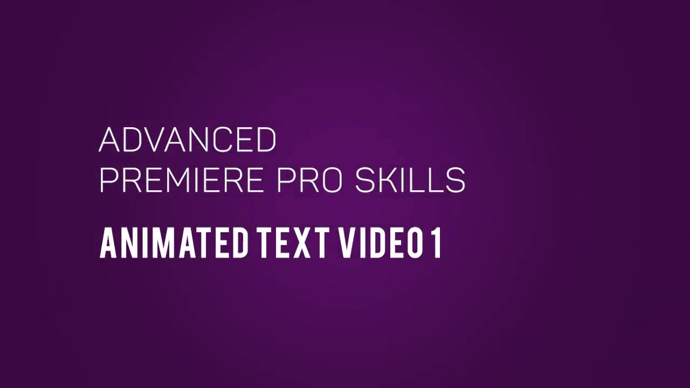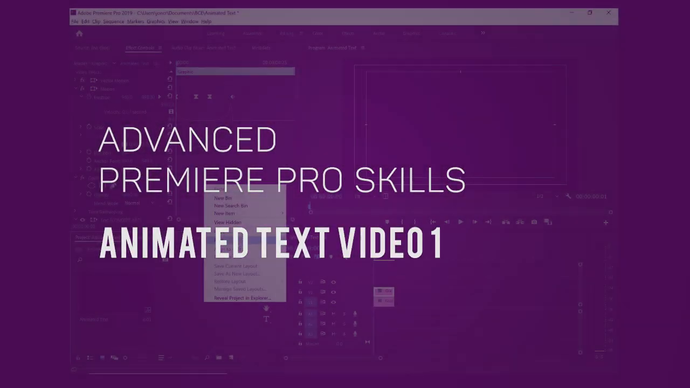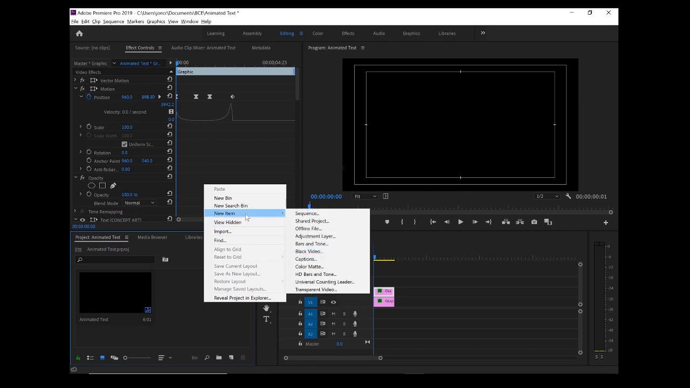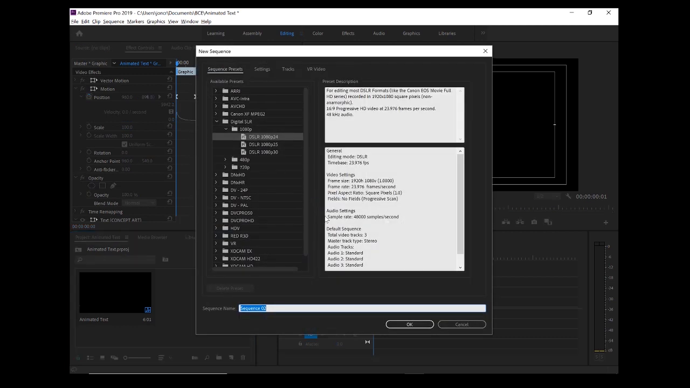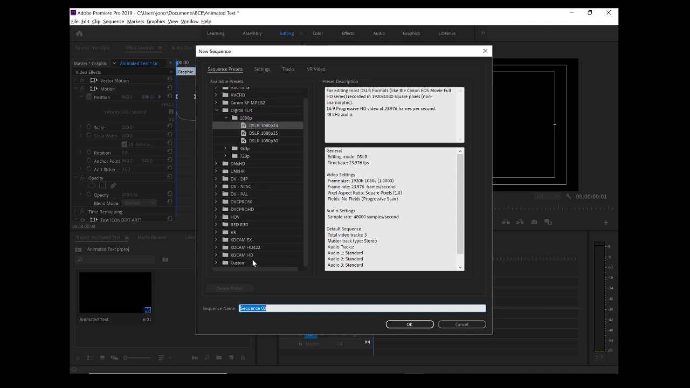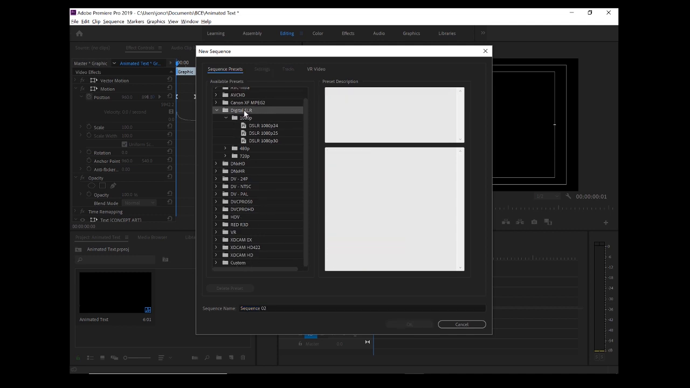Okay, first step in this video is to start a new sequence. So what I'm going to do is I've got a new project here that I've already got going. I'm just going to make a new sequence within this. From previous settings, you've got to make sure that you're on 1080p. And remember what I said, it's in the digital SLR.